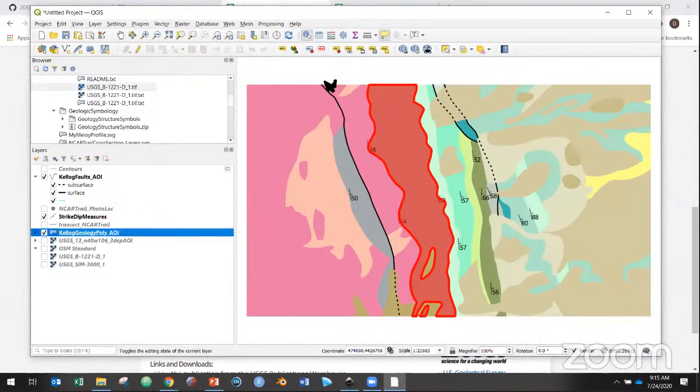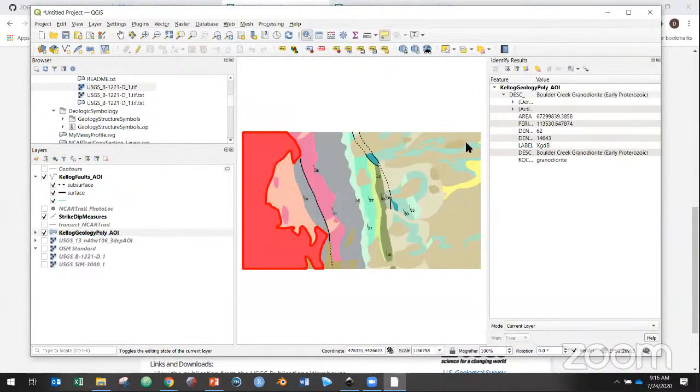So our sedimentary rocks kind of end at this fault line right here. There's a little chunk of them up here, but everything over here is a big igneous blob of granodiorite with some other kinds of igneous rock mixed in. So that's good to know about when we think about building that cross section. Again, check out what these things are. Boulder Creek granodiorite is a very old early Proterozoic rock that all of these sedimentary rocks piled up on top of.